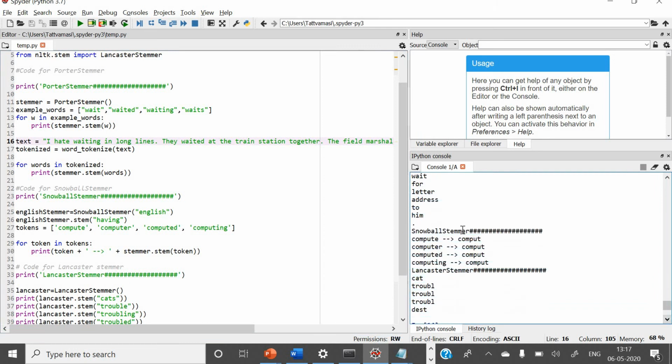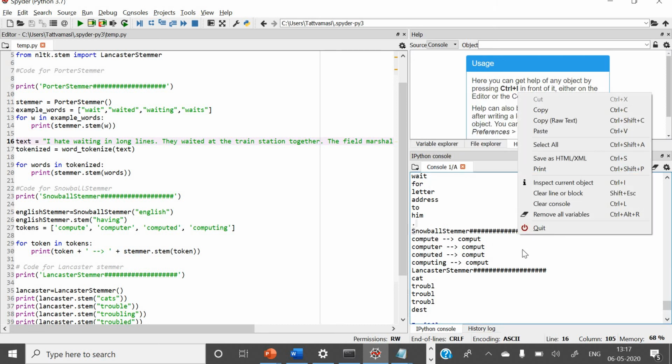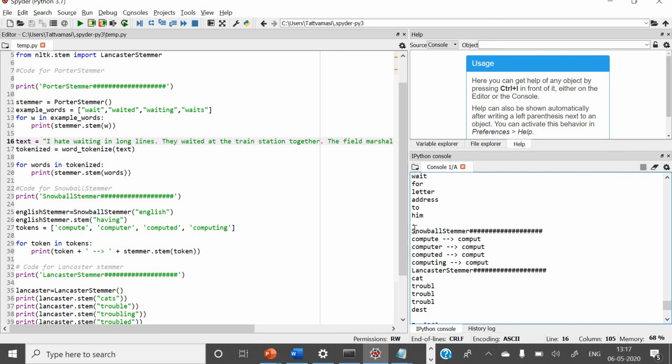You can see the output here. This is the output of the snowball stemmer. See, from here it is starting. I just gave a print statement so that we can distinguish the outputs of different stemmers. You can see from here the snowball stemmer starting. English stemmer dot stem, it is having. Here we didn't give a print, so it's not displaying here.